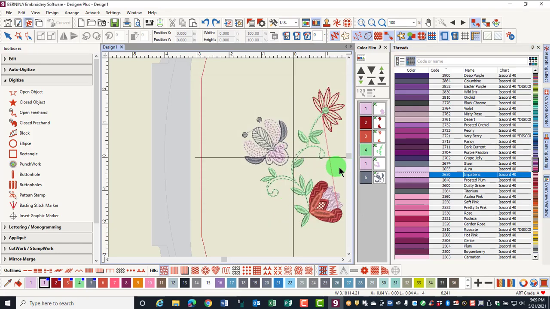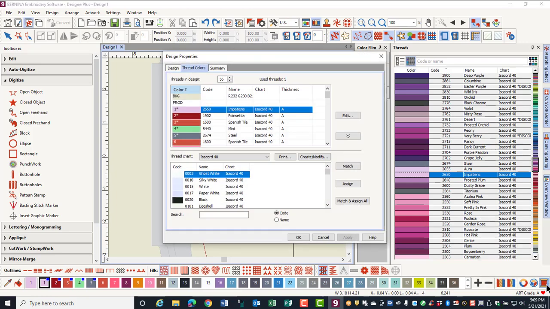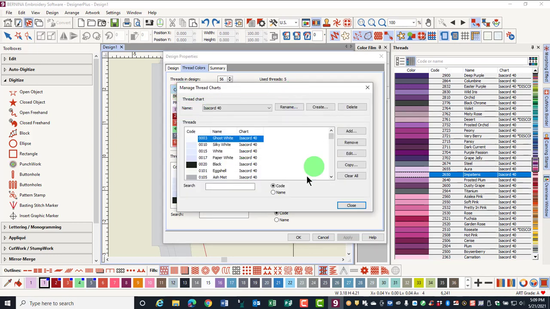You can do all those same things through the Thread Colors dialog box by right-clicking first on the Threads icon and then select Create and Modify. You'll see that same chart appears and all the same things can be done in this chart.